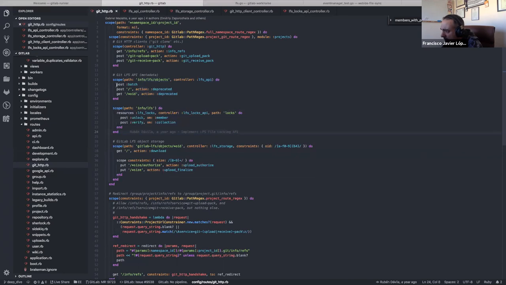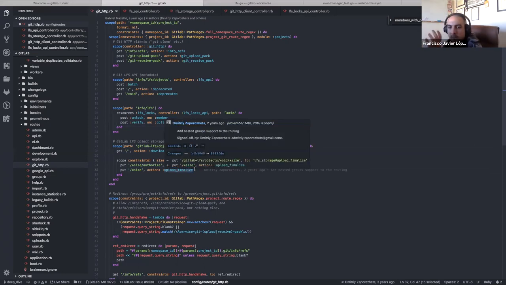Okay. So as you can see, in the first one, in the LFS API, we have the batch, and these ones are deprecated. And in the locking, we have the locks, the unlock, the verify. And here in the LFS object storage, we have the route path to download LFS files. And we also have the upload authorize and upload finalize used in Git pushes, okay? As we saw, this method will be called by Workhorse.